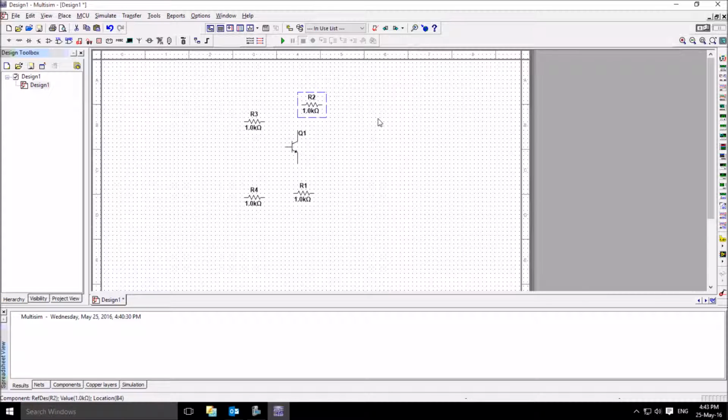I can click on it, and I can either select rotate from the menus up at the top, or I can just press Ctrl R. Ctrl R allows me to rotate it, and then I can just move it by clicking and dragging to where I want it to be.